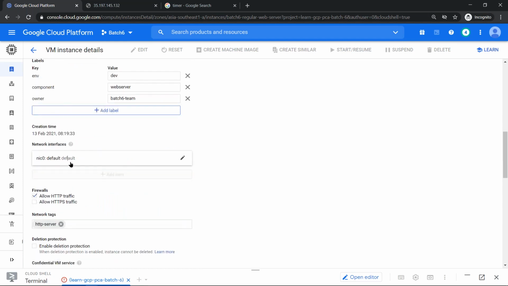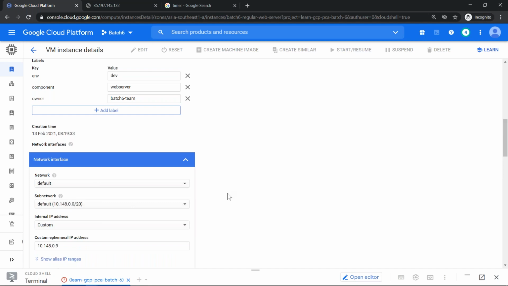Network: since we have not explored much about network, but network can be changed. You can change it to a different network. Since we have only one network, we don't have any other option to change it. But when we look into networking, we'll come to know that networking details can be changed: the VPC, what is a subnetwork, what is the range. When you change your network, your internal IP address is also going to change. So networking things can be changed.